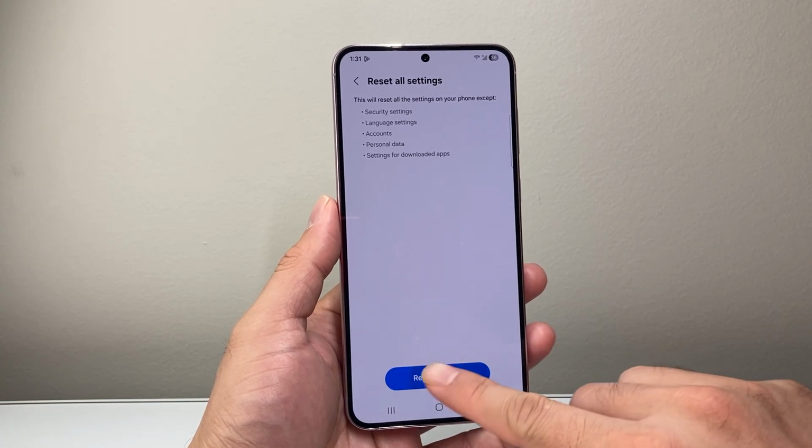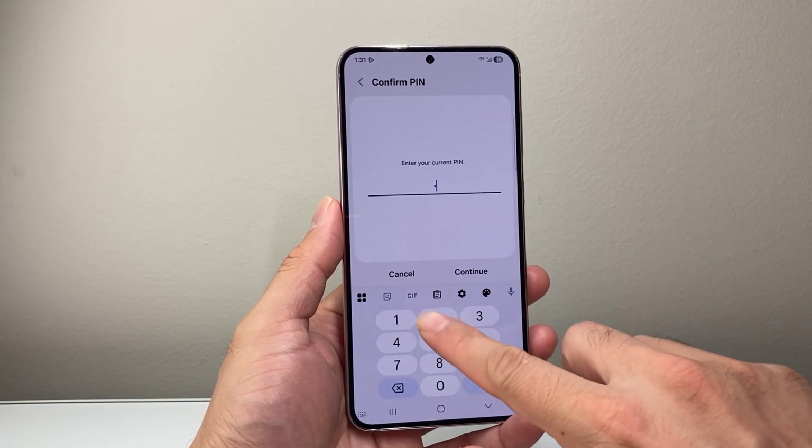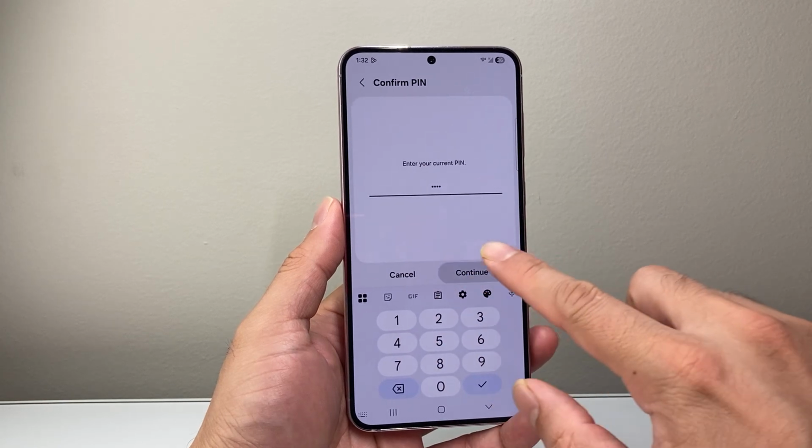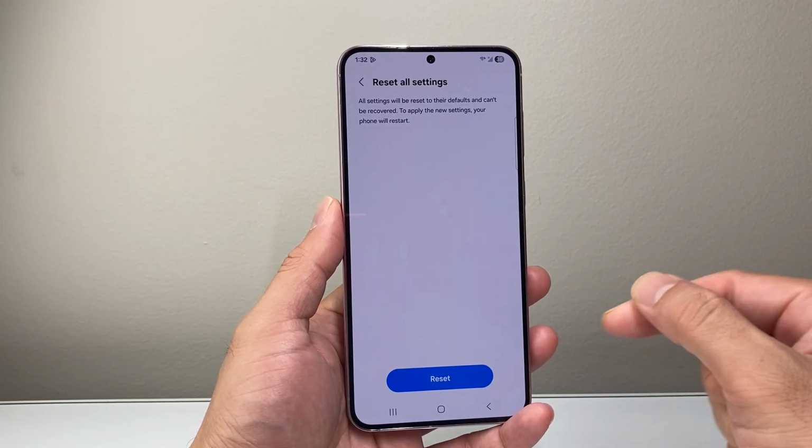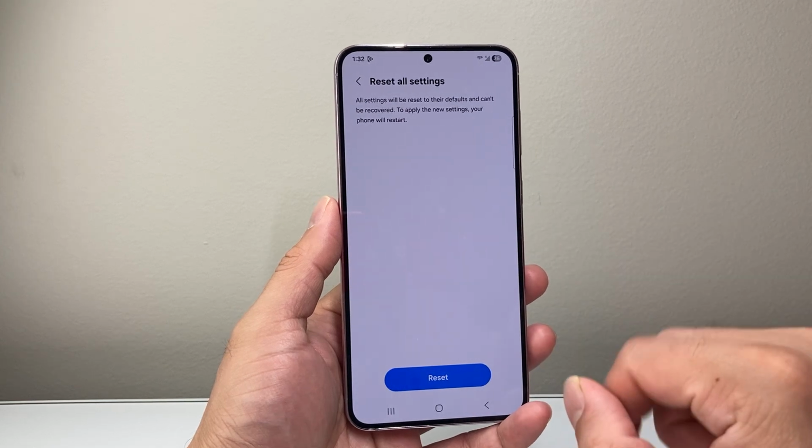So you're going to click on reset settings and then enter your phone's PIN code or password, and then finally you get that option. And to apply the new settings, it will restart your phone as well. So that's how you do it.